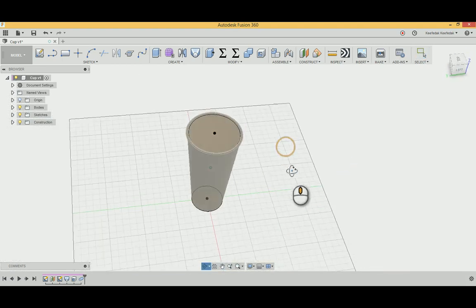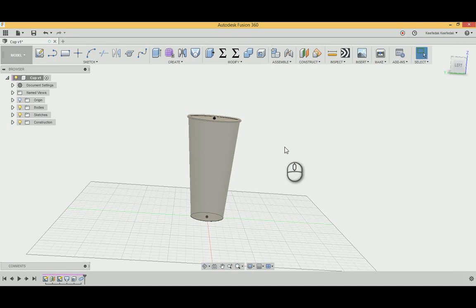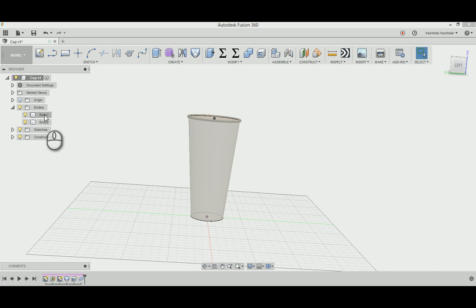So we've got a thing that looks like a cup. Now I want you all to look on the left-hand side in the design tree, where it says bodies, that little triangle. Open that up. We've got two bodies. We've got the main body of the cup, and we've got that lip. You can name these if you want. You just click on it. Sometimes when your model gets really big and complicated, name things. If you take some other classes, we always do that.